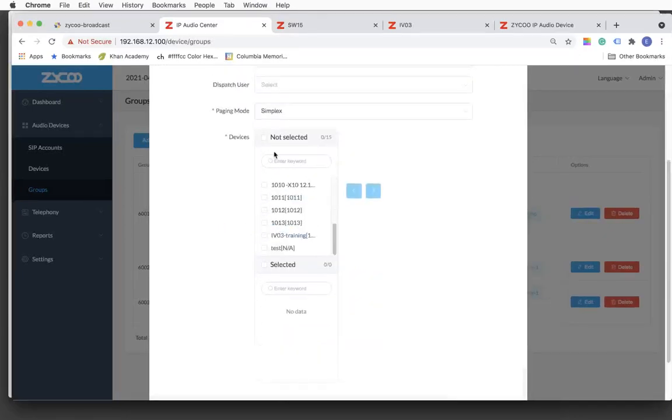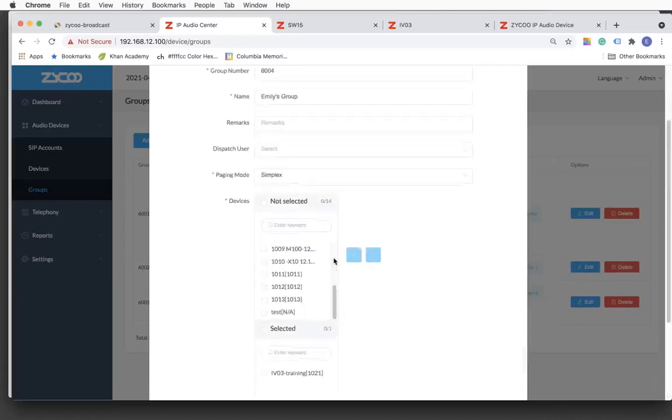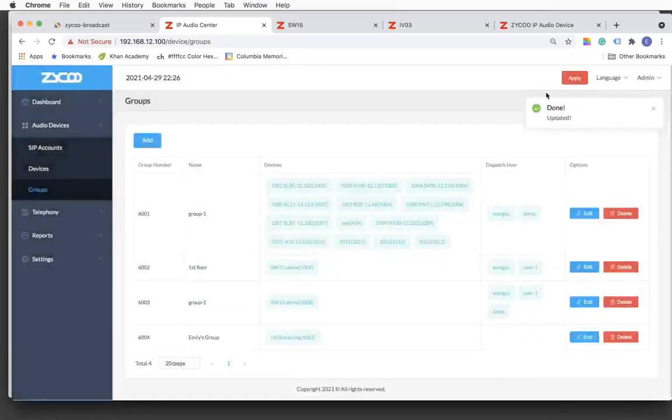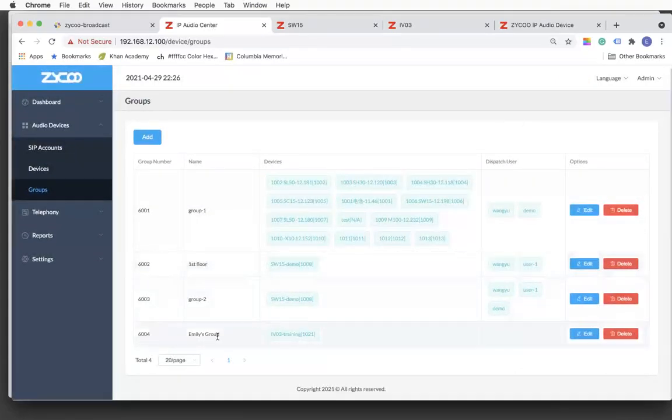And also I need to find my IVO3 and dispatch it to the new group. Since my laptop has a small screen, this section goes behind the devices right here. There are not selected and selected. If you have a bigger screen, this selected panel should go right next to the not selected. But yeah, that's fine. Okay, so let's click on submit. Right now we have a new group that is called Emily's group.